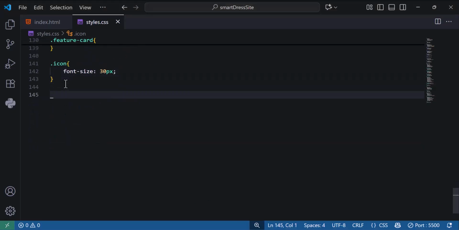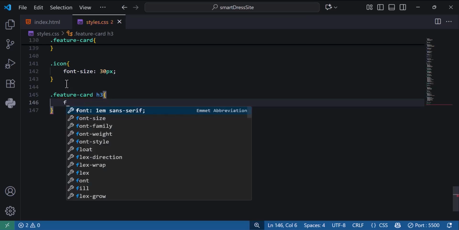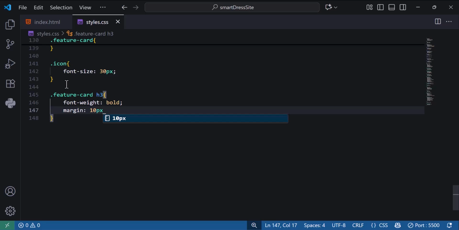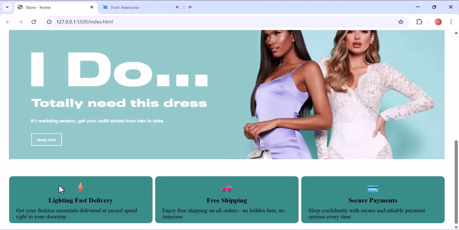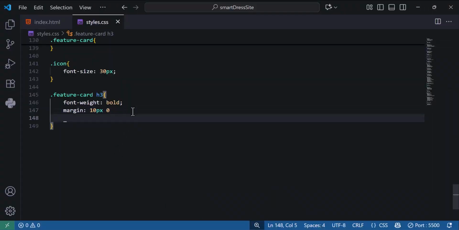And then we can work on the feature card, and then h3. Let's change the color to bold. Sorry, the font weight should be bold, and then margin, you can have 10 pixels, and then 0, that's actually top and bottom, 10 pixels. You can see we've increased the sizes. And we can say color white.